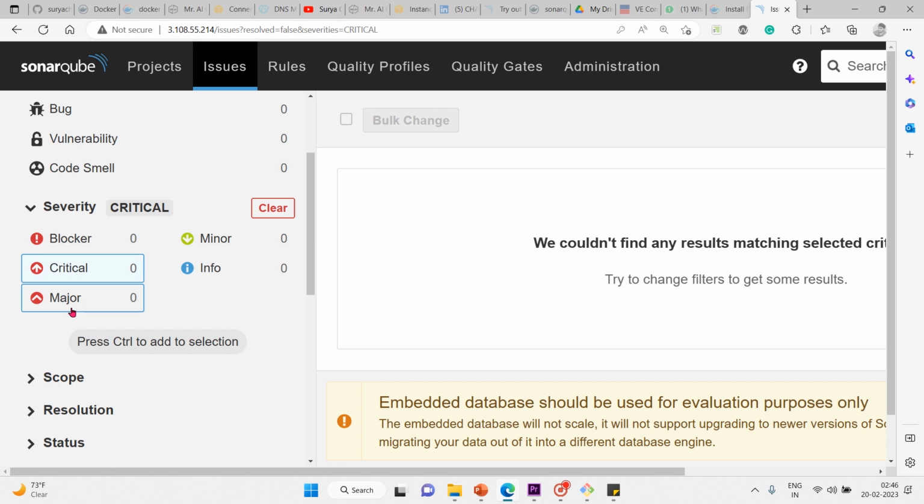Then we have major: a quality flaw which can highly impact developer productivity, such as an uncovered piece of code, duplicated blocks, or unused parameters. These kinds of things come up with major severity. Then minor, again a quality flaw, which can slightly impact developer productivity. For example, lines should not be too long, and a switch statement should have at least three cases.